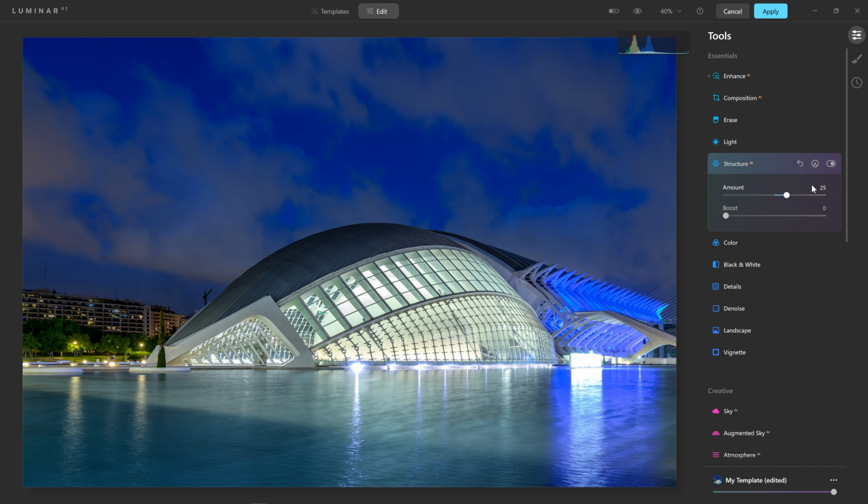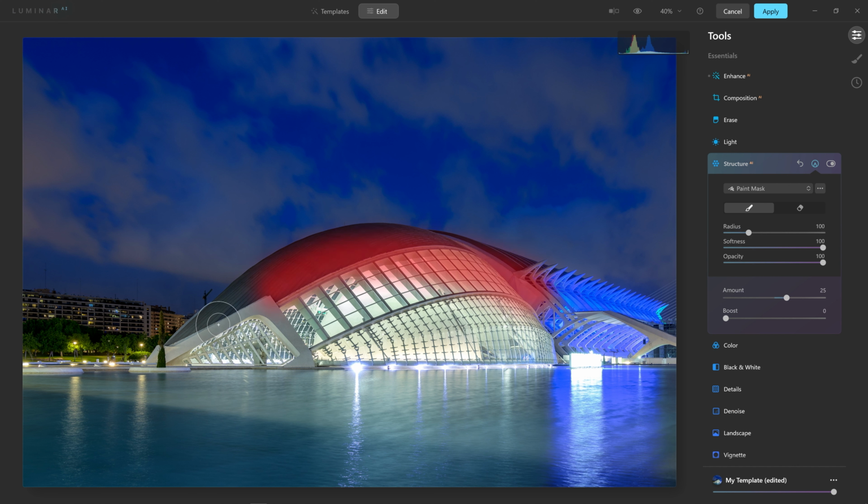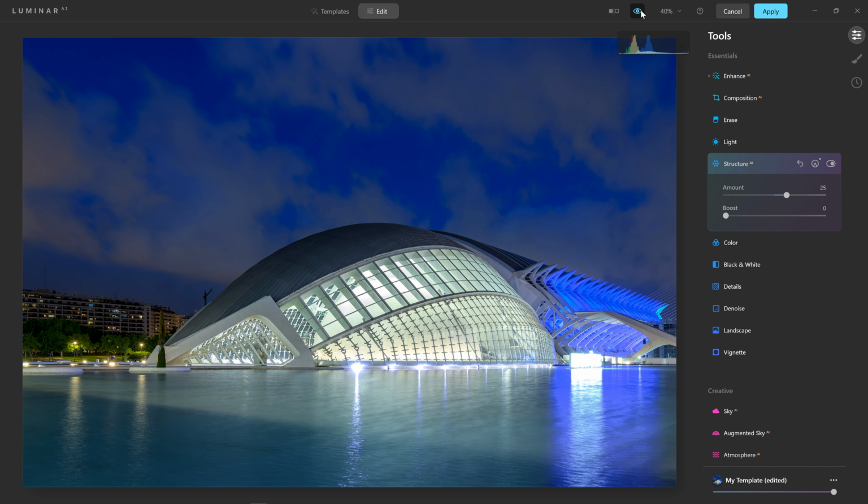So let's say we want to put 25% of it in, but not over the whole image, just over the architecture. That's what we want people to look at. So I can just roughly paint that over the architecture, and then we can look at our before and our after. We're heading in the right direction.